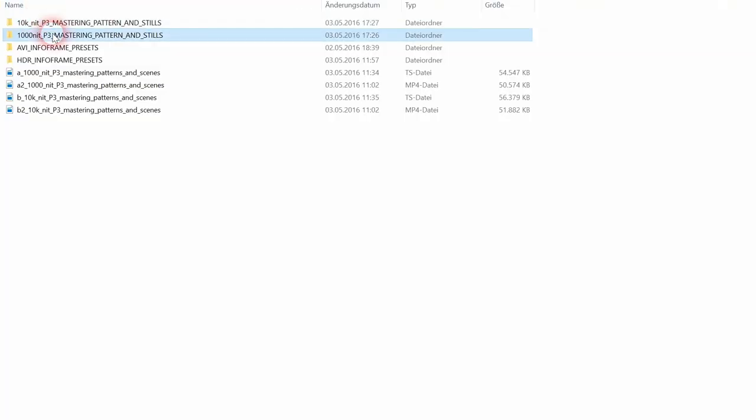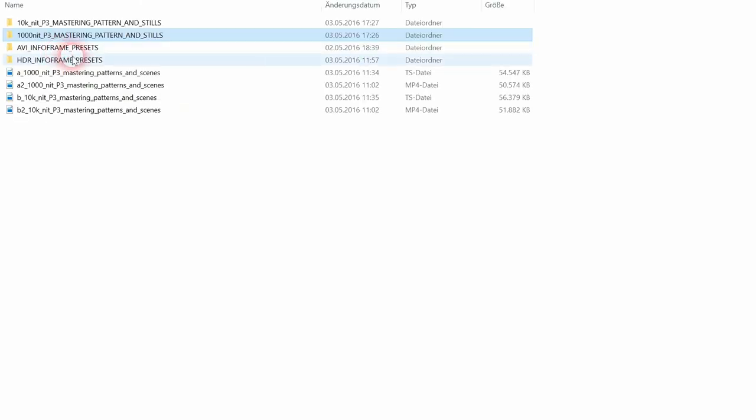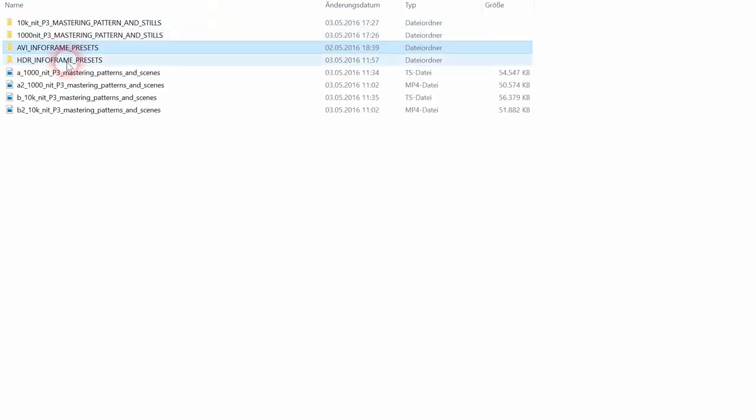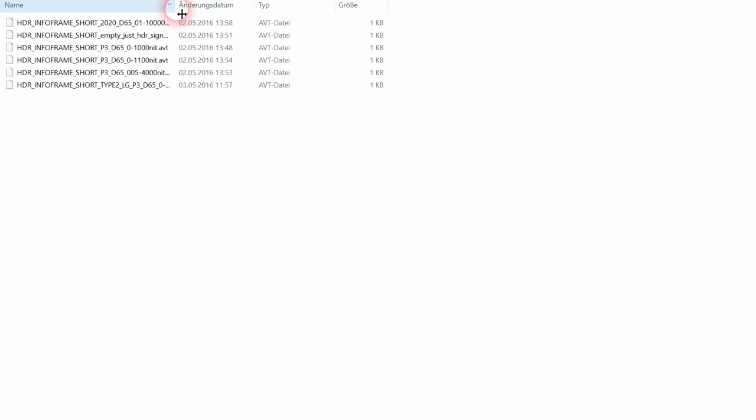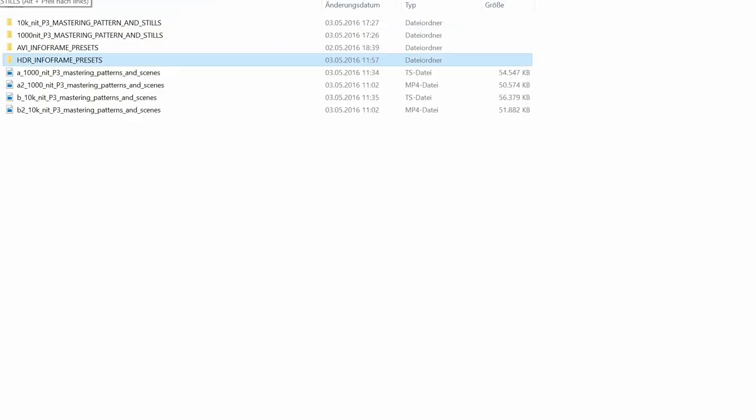The AVTOPcontroller comes with a set of files. These files include motion picture material still frames from various cameras, as well as a test pattern for basic HDR adjustment. We included 10,000 nit and 1,000 nit mastering examples. In addition, we have examples for AVI info frame and HDR info frame presets. Those presets can be used within AVTOPcontroller.